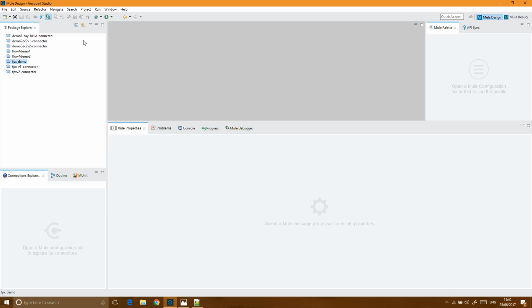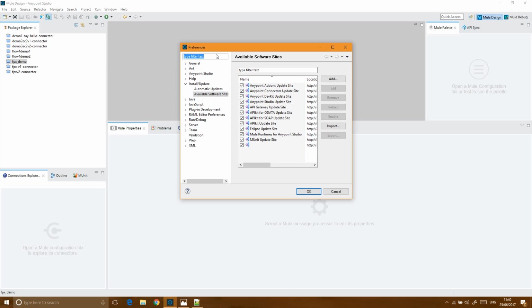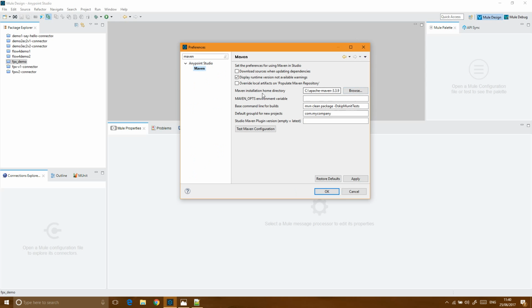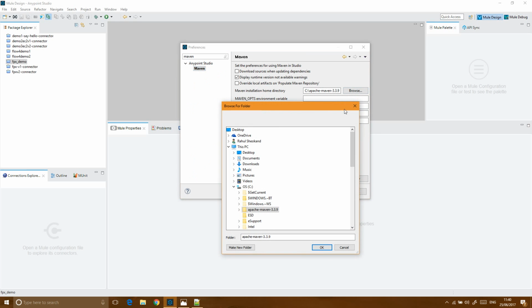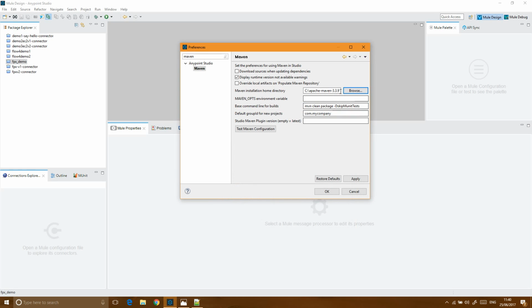In order to set up Maven, we need to go to Windows and then Preferences. In Preferences, just type Maven and click on Maven, and here you need to browse to the path where Maven is stored. In my case, I have stored it in the C directory, and this is what I recommend. We should also be setting the Maven variable in our local environment, but that is not compulsory. Once that is done, we can click on Test Maven configuration. Then it will test, and if there is a green tick, that means we are fine with our Maven. So we can just click on Apply and OK.